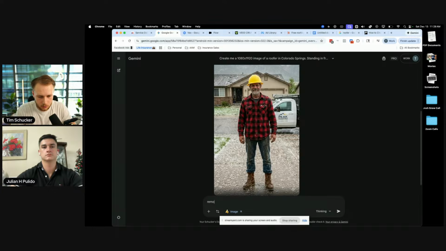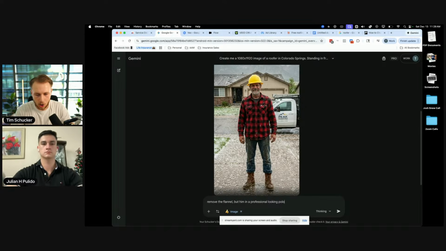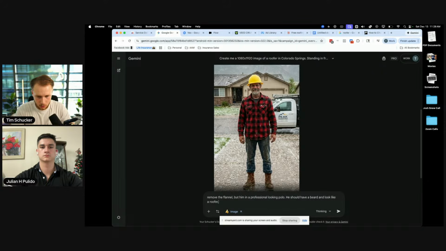Remove the flannel, put him in a professional looking polo. He should have a beard and look like a roofer, but be clean and professional looking.